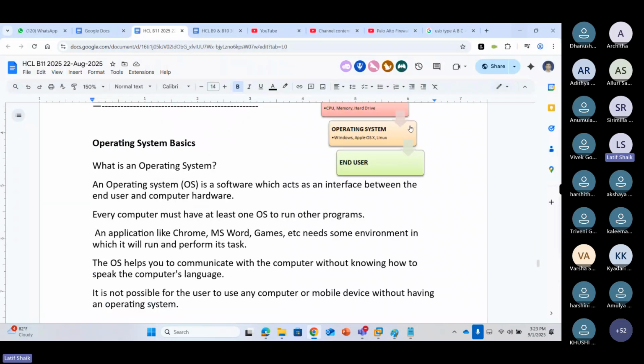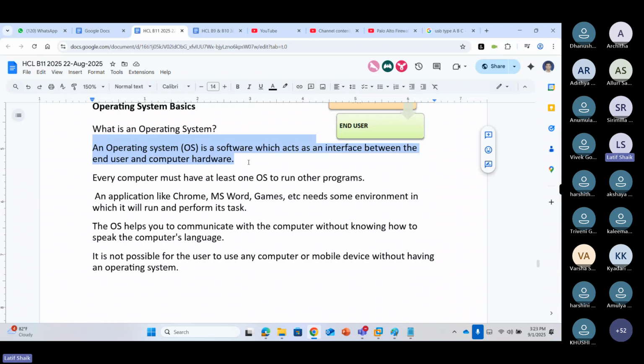We'll see it one statement at a time, guys. An operating system is a software which acts as an interface between end user and computer hardware. I'm an end user. I want to work with my system. How to work with my system? I need a certain interface. Running some applications, I do certain tasks, right? So how to do it? Operating system provides that, because directly I can't run on the hardware. Every computer must have at least one operating system to run other programs.